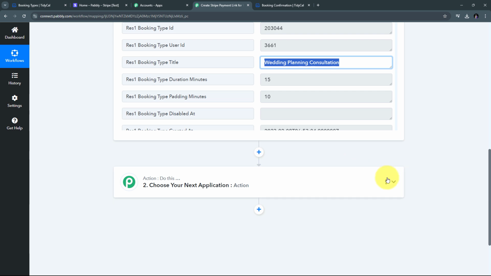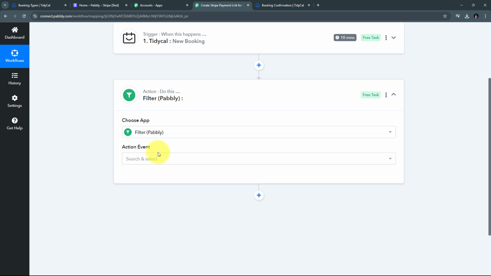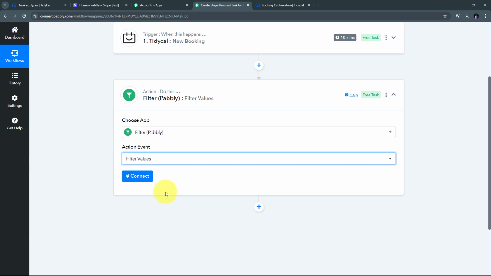tab. So I'm going to open this tab and here I'm going to use Filter by Pabbly. So I'm going to select that. And now here I need to give my action event. So I'm going to open this tab and Filter will be my action event. So I'm going to select this. Now I need to connect Filter by Pabbly with Pabbly Connect. So I'm going to click on connect.